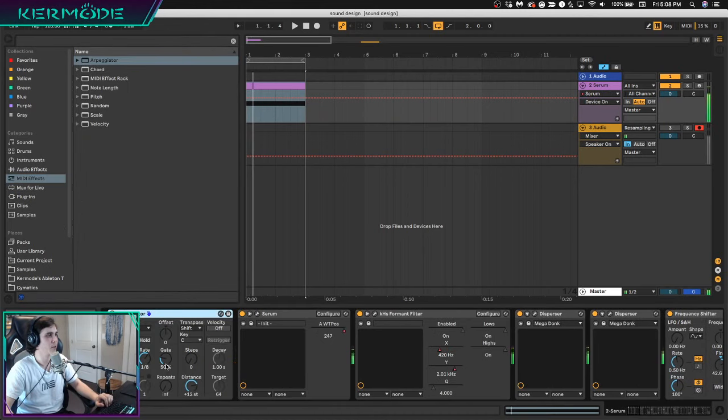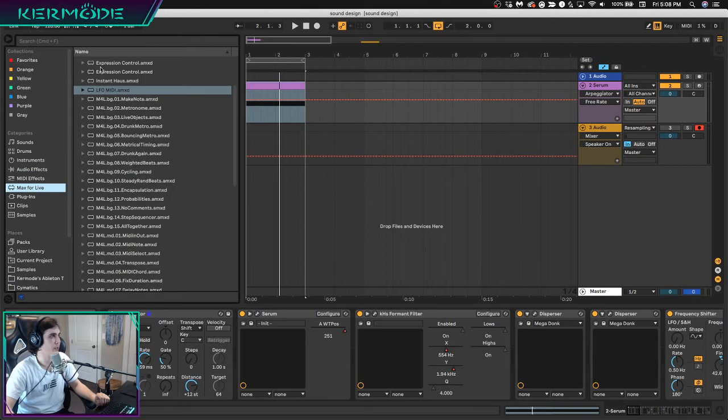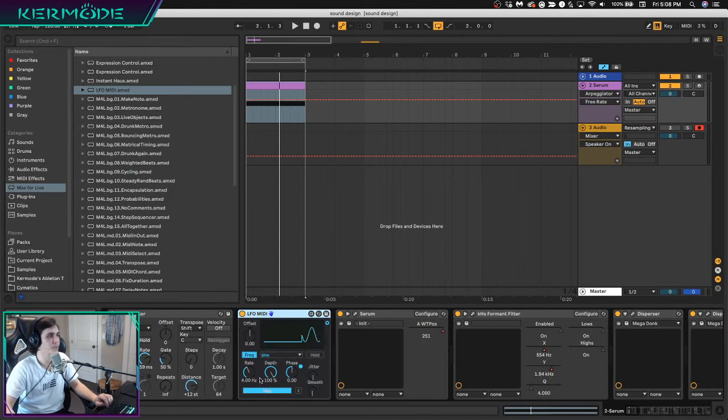Arpeggiator. Oh yeah, this is what I want. Oh, I was going the wrong way. Sorry guys, that's totally my fault. So let's do this again. Let's go Max for Live, LFO. Let's map the rate, set it random, smooth it, offset it big time, really slow.